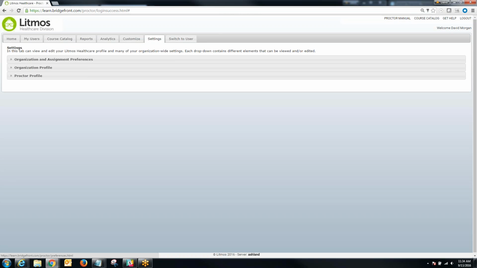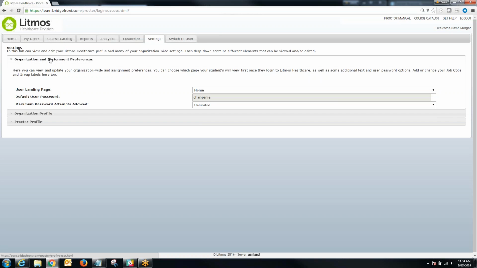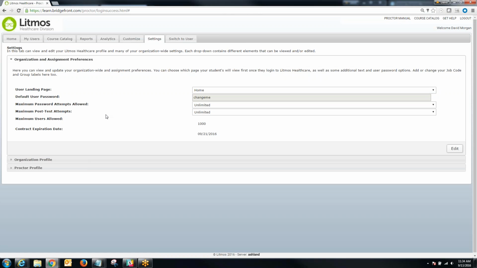There's another tab you're not really going to use a whole lot because once you have it set up the way you like, you really don't need to come back in here. At the top, we have Organization and Assignment Preferences. This just allows you to do some basic customization. For example, at the top here, we have the user landing page.